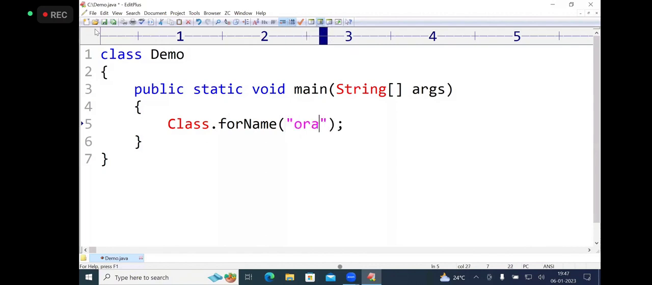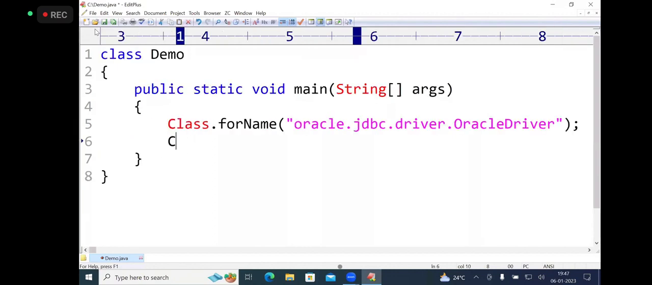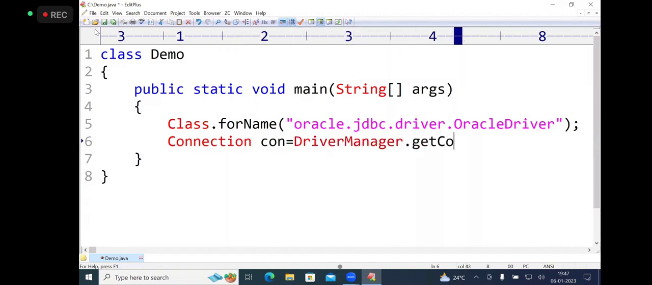Oracle.jdbc.driver.OracleDriver. Establishing connection: con = DriverManager.getConnection.